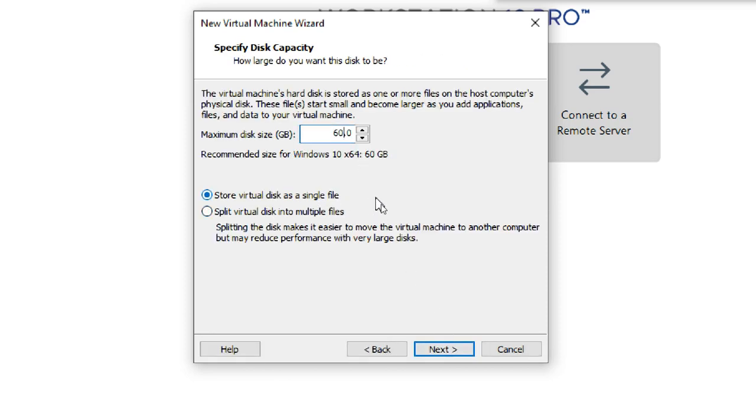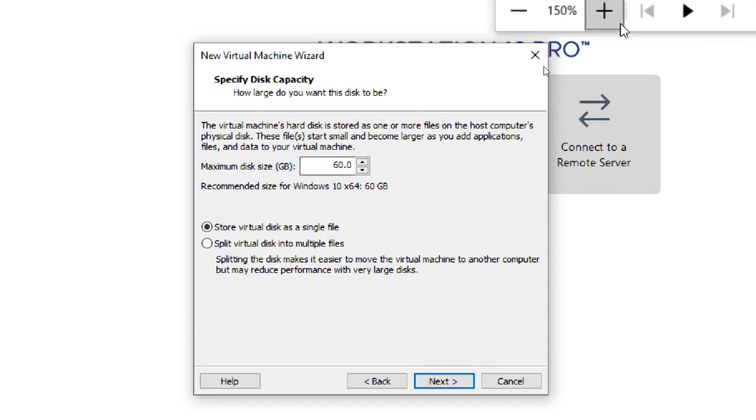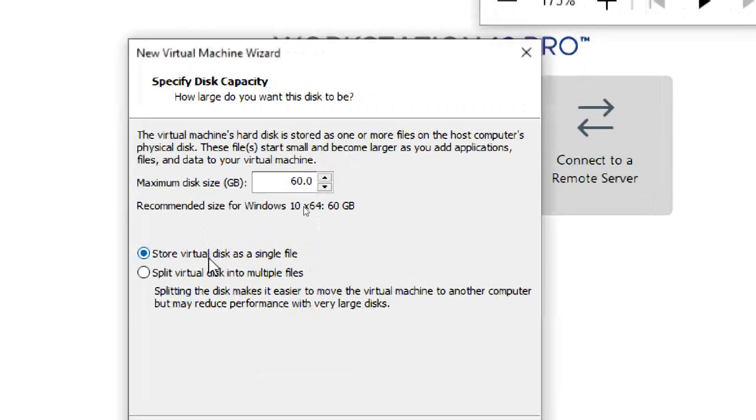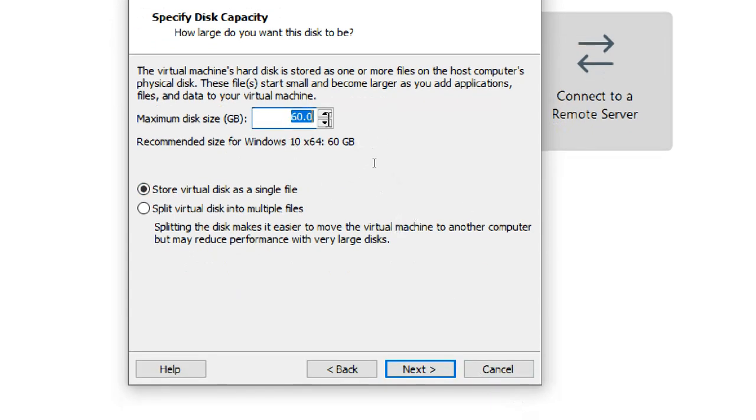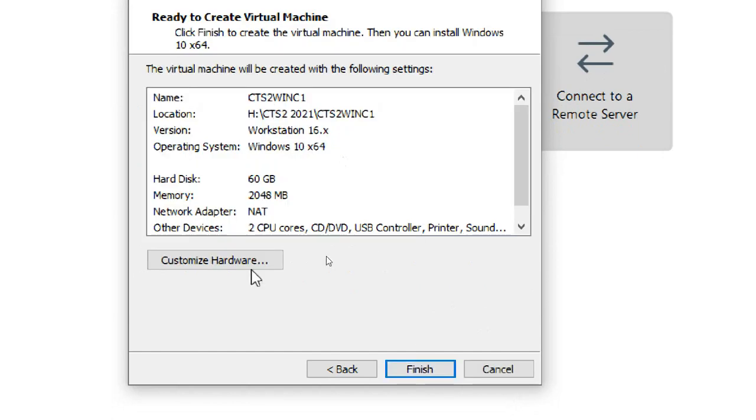It is by default showing 60 GB. 60 GB is enough. If you want more, then you can add more hard disk, no problem. Otherwise, you can take more also, like 160 GB, 260 GB, or 200 GB, 100 GB. You can change it. I'm not changing. I like to use this one only. And compulsorily select the first option. It shows like this, but select this one only. First option: store virtual disk as a single file. I'm telling you, otherwise you will get problems later. Okay. So 60 GB. Next.